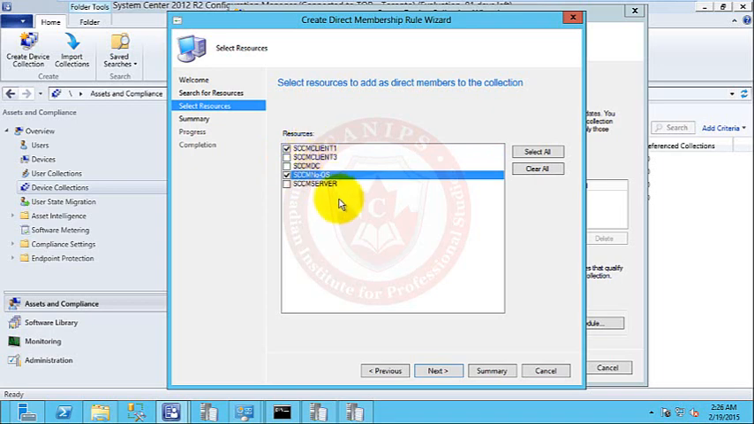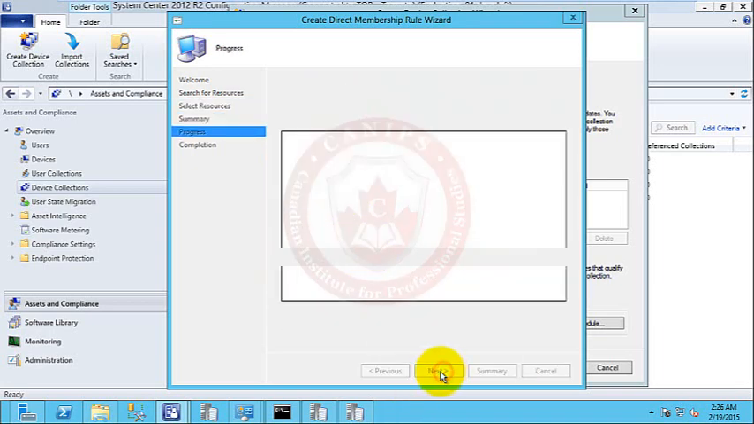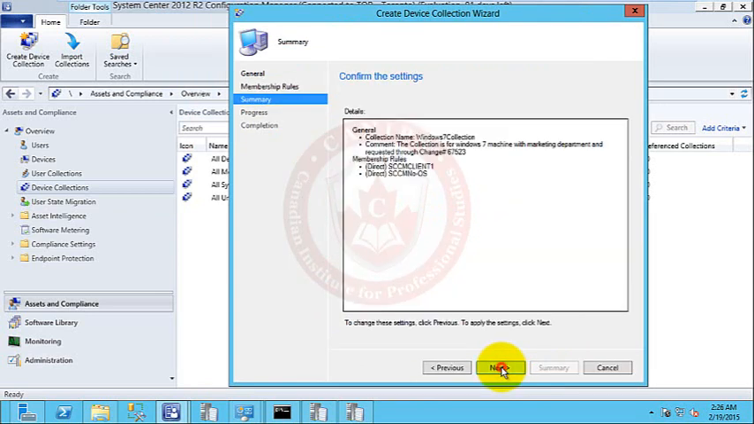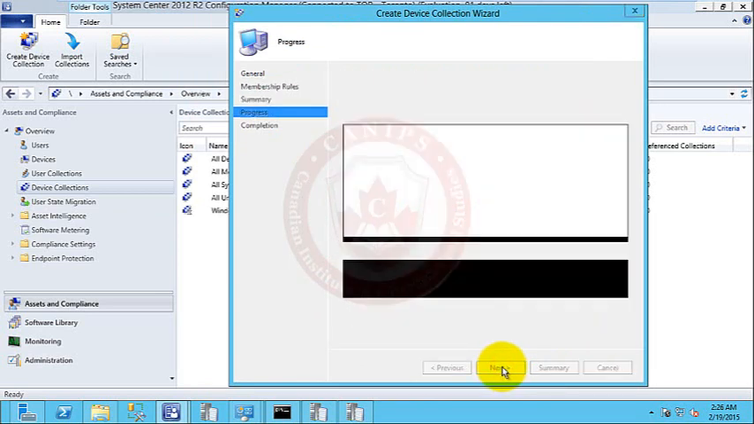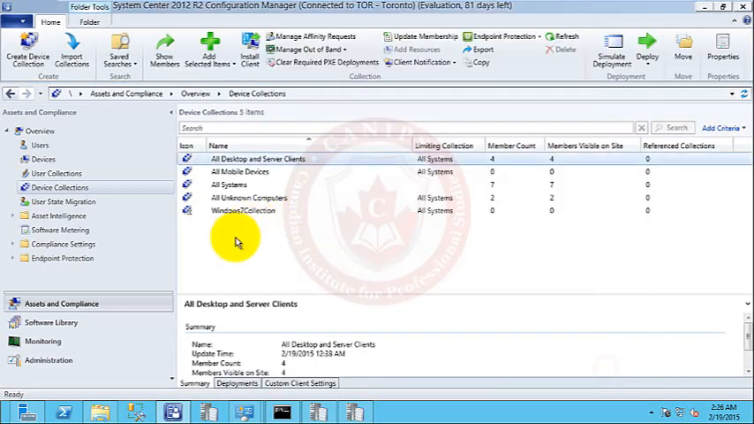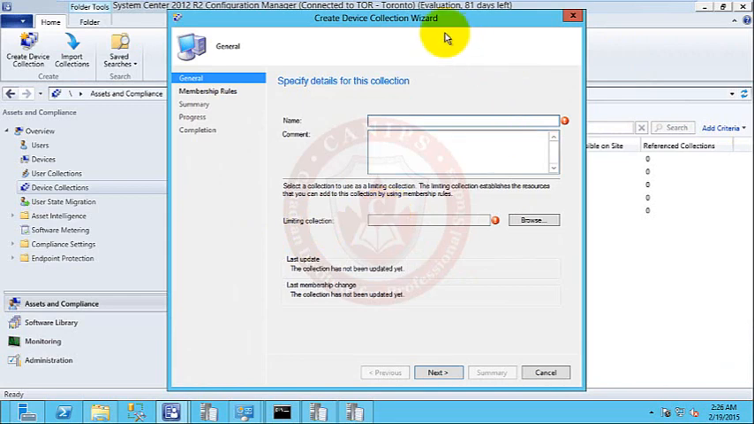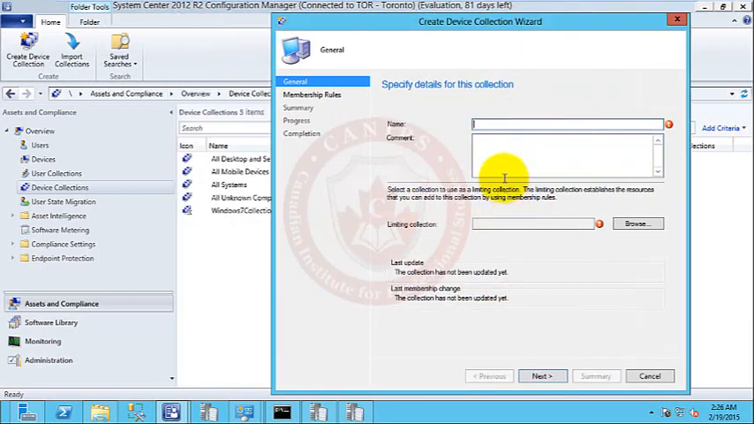So direct rule is used to pick and choose machines and put them in a collection. So I created a rule. Based on the rule, it selected two machines, and next, and done. My collection is created.